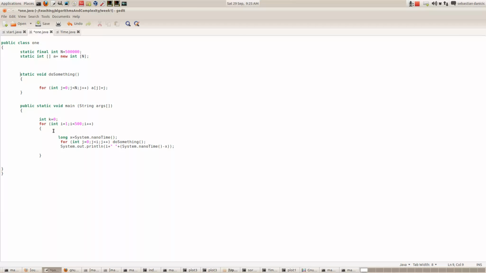So first time round the loop it'll print out 1 and how long it took to do something once. Second time round the loop it'll print 2 and the time it took to do something twice, right up until the last time when it'll print 499 and the number of times it took to do something 499 times.